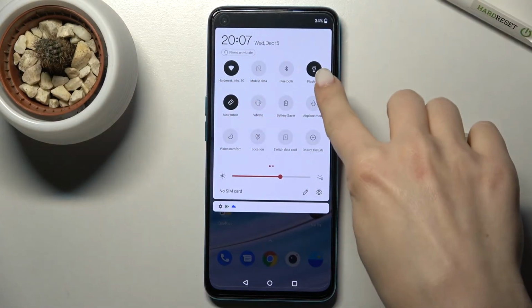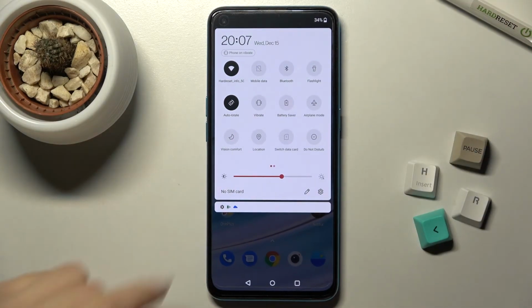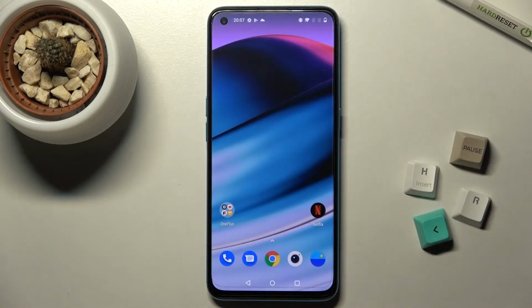And if you want to turn it off, tap again on the flashlight icon, and that's it. So that's how it looks.